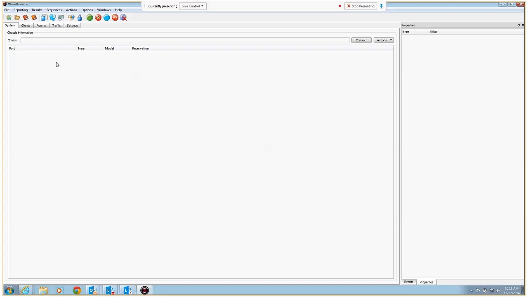So let's walk through, and you'll notice that the first tab that comes up here is System, and we're going to work our way from System, Configure Clients. We'll skip over Agents at this point, and we'll go to Traffic, and we'll just get a simple flow up and running on WaveDynamix. First thing we're going to do is put in the chassis. I happen to know that the IP address of this chassis is 192.168.254.46. And we'll go over here and click Connect.